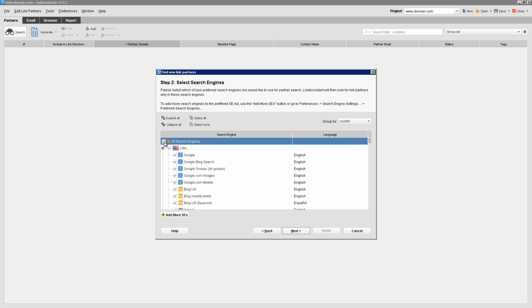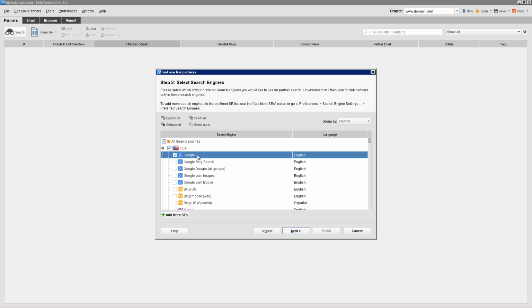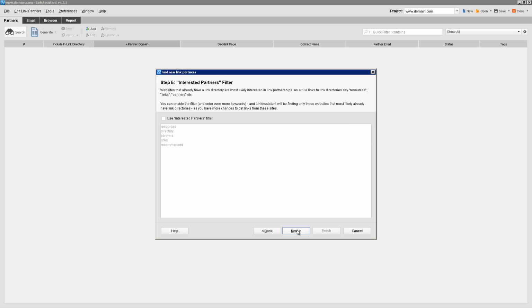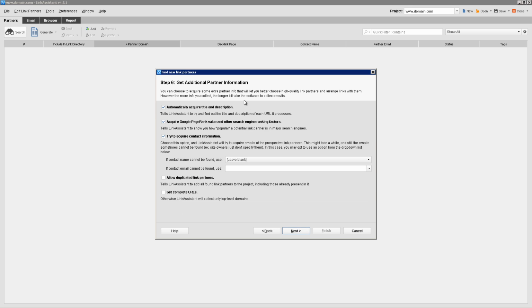Here, untick all of the search engines and just select Google. And then you can decide to scan for an unlimited amount of potential guest post partners, or you can acquire a specified number. So just for this tutorial, I'm going to go out and find 10 potential partners and click Next. Interested partners filter we skip, and here leave all the options at default except for this one, and you need to tick Get Complete URLs.